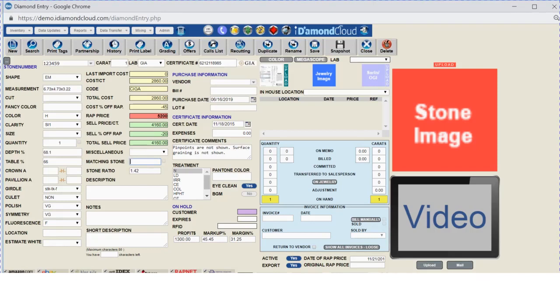Stone ratio comes from the GIA. Description is anything that you want to enter here that isn't already covered by the data that's being shown here. And this can also go on the memo and invoice as an option, and it also can go to your website. Notes stays here, doesn't go anywhere. Whatever notes you want to explain about this stone.